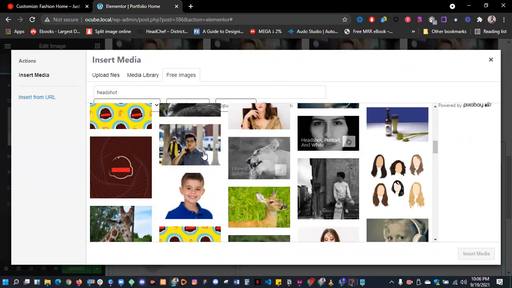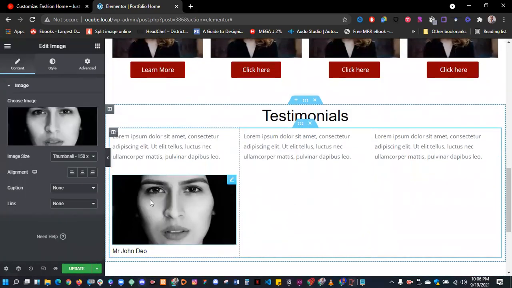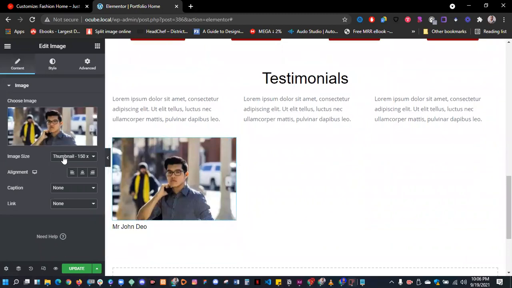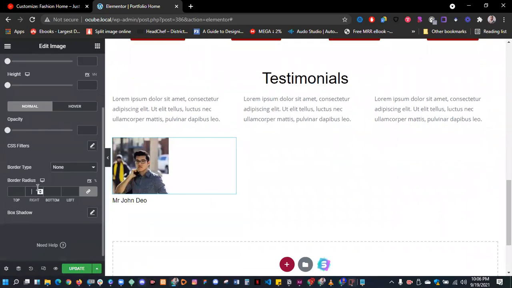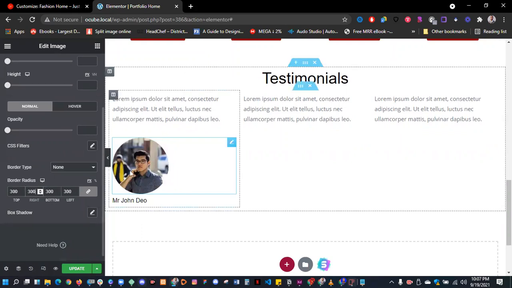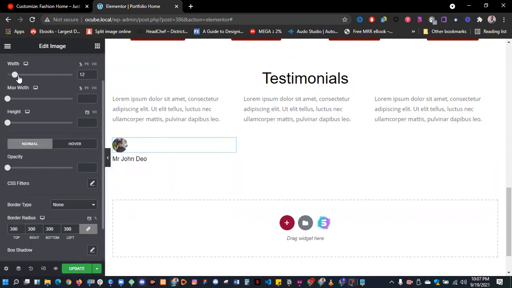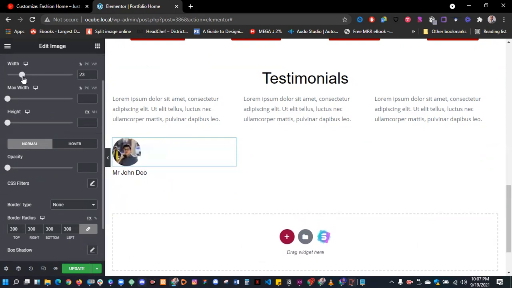So it's trying to download. Okay, so we have this, but I want this to be small and I want it to be circle. So all I did was to increase the border radius to 300. It gives me that circular feel like a profile picture. Then another thing is going to reduce the width.